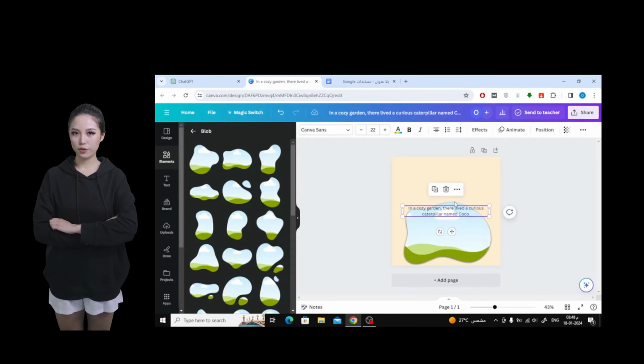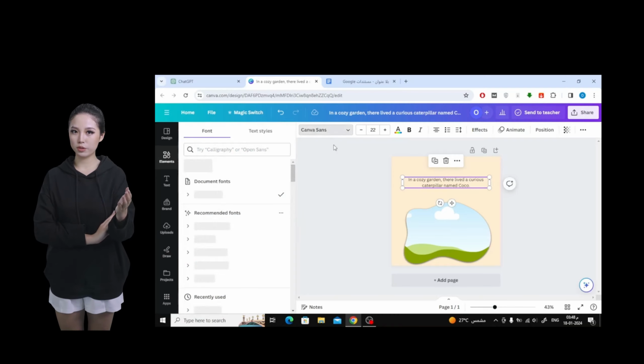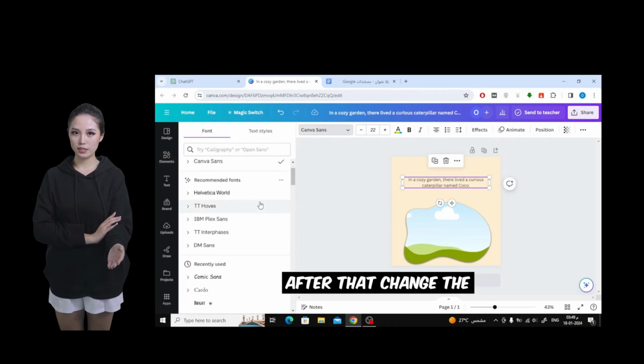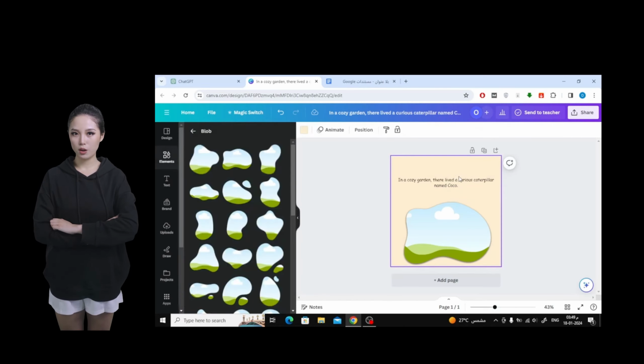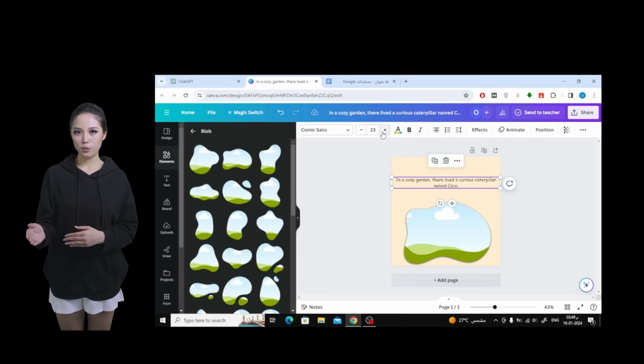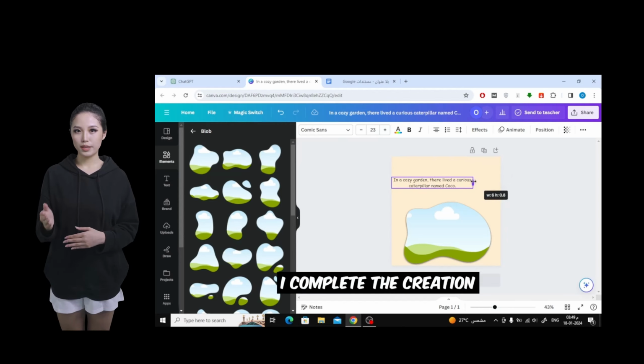Now we want to add a frame to place pictures related to our story inside. It goes to the Element section. Then open the Frame section. After that, open the Blob section. I will use these shapes in my book to place the image inside.